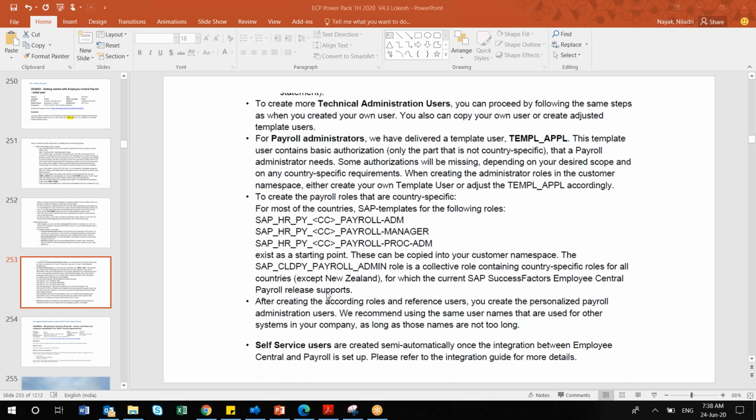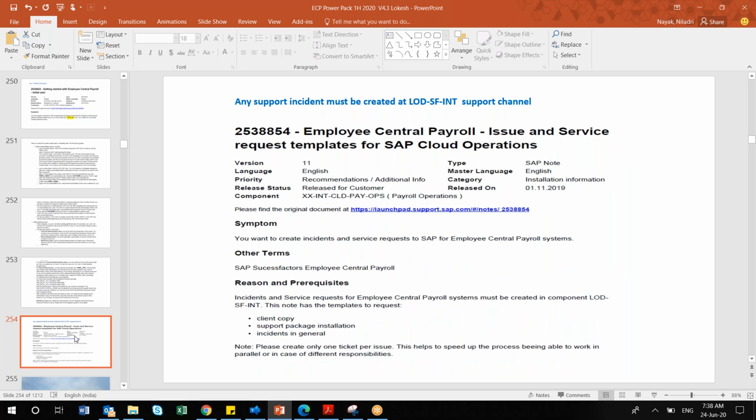This is the only thing you have on the technical admin side, from an admin point of view. This is the one note. The second note regarding your EC payroll is about any kind of cloud operations.